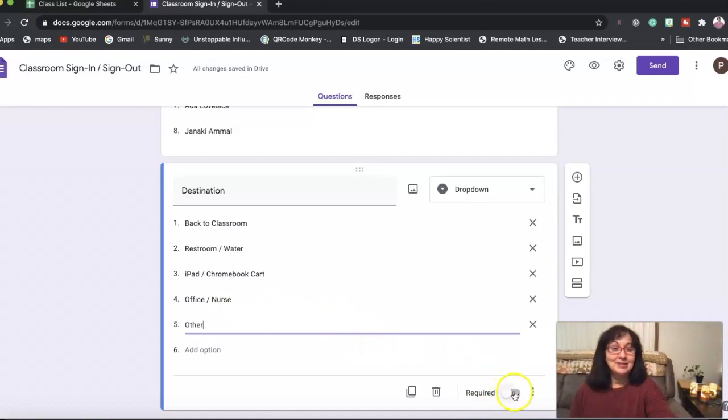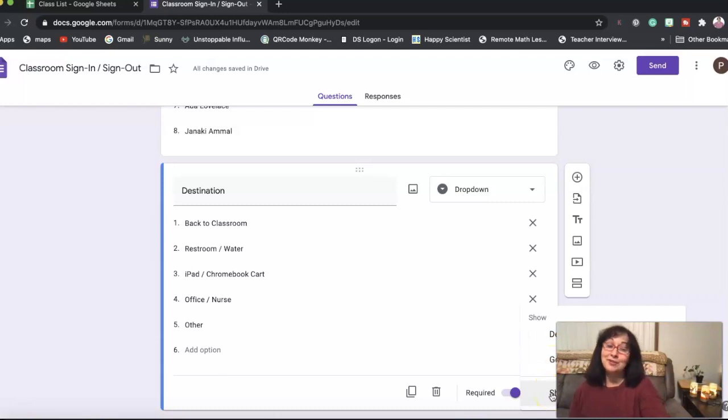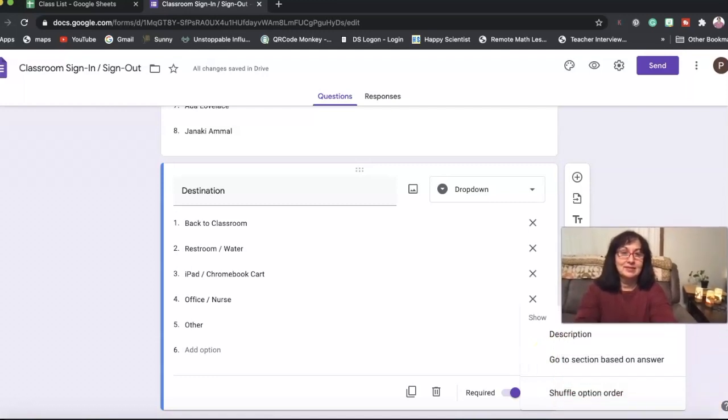I am going to toggle the switch to the right to make it required. And then these 3 dots on the side give me some choices. They let me add a description, go to section based on answer, or shuffle the order. So if I'm making a quiz, that's what that would be for. Let me scoot my head here so you can see those.